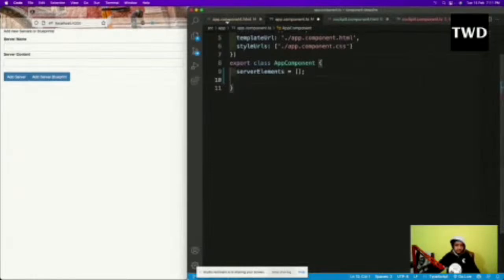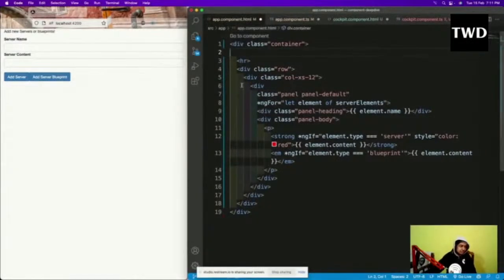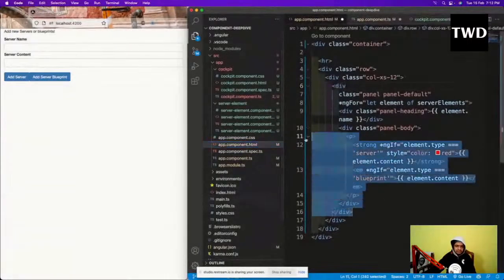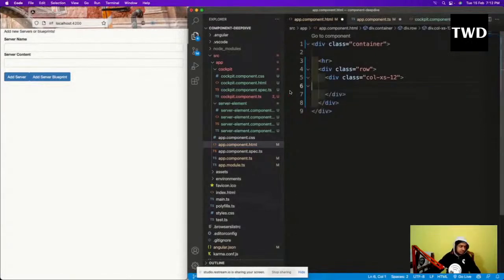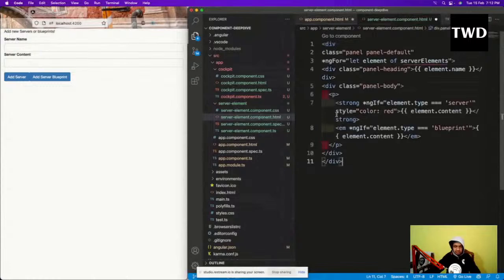So what we are actually doing is converting this app component into two things: the cockpit component and the server element component. In the app.component.html, the div with the row is there, and this div is there. Here I'll cut this thing and place it in the server-element component html. Where is my html? In this html file I'm going to cut and paste it.